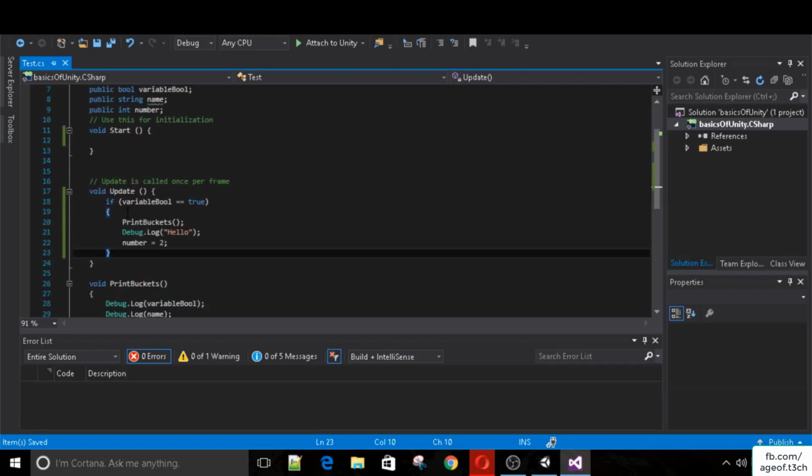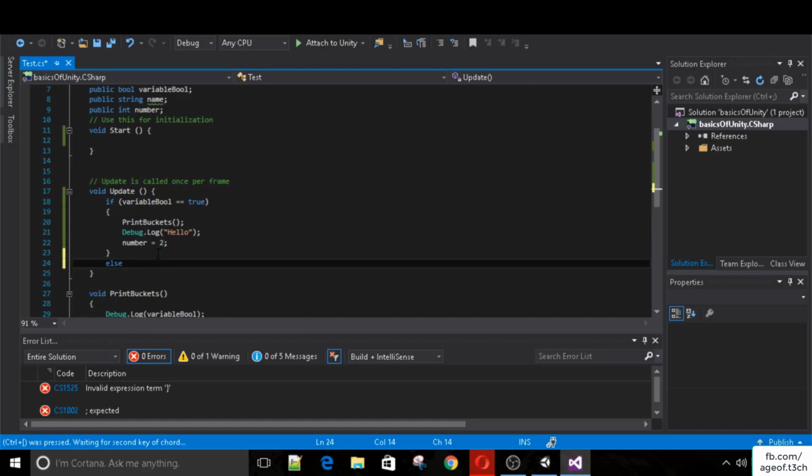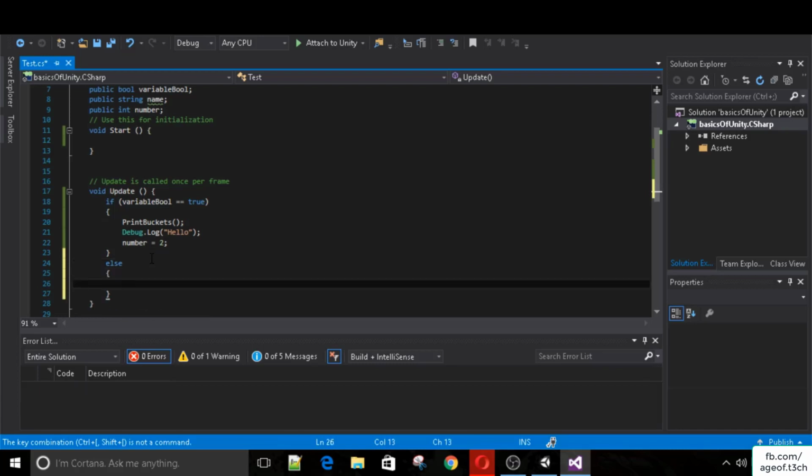Another thing we can check after if statements, we can say else. So when this isn't true, we want to do something different. We can have one line, like number is equal to 5, or we could open up curly brackets and say in here number to 5. So now when this is true, we will print these values, and first number will be 10, then we set it to 2, and then when we reset this boolean and enable it again, number will be 5.